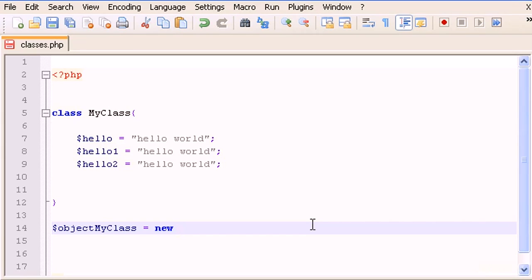So object myClass is equal to new, and now the name of the class, which is myClass. You see here, myClass. Now the object, and semicolon, of course. Sorry, I forgot the parentheses. So you have to type parentheses after the name of the class. So this is now an object, and the object is held inside the object myClass variable.